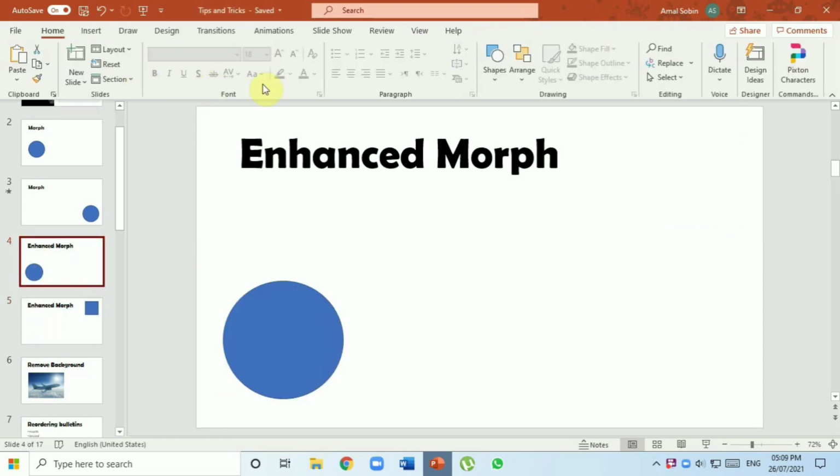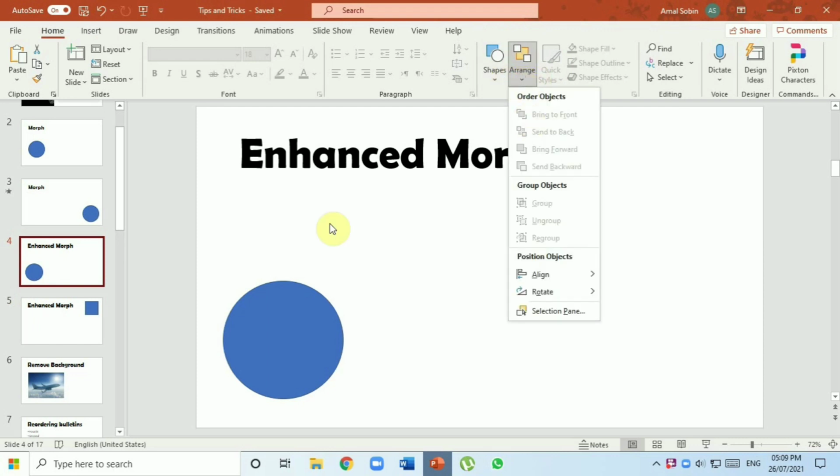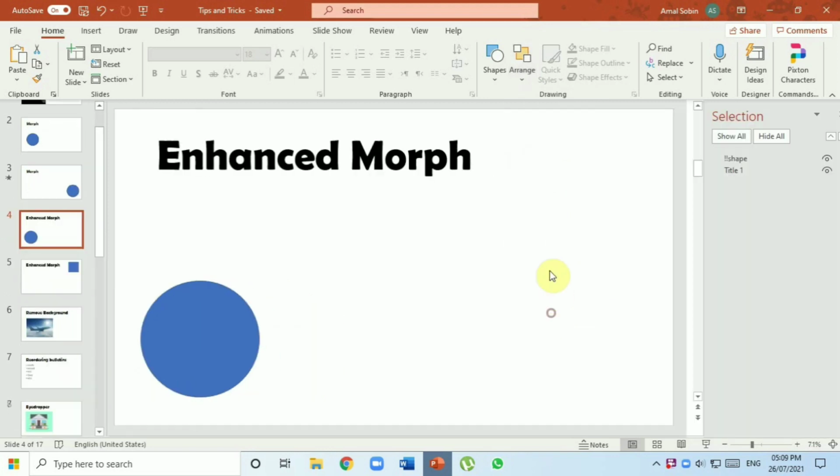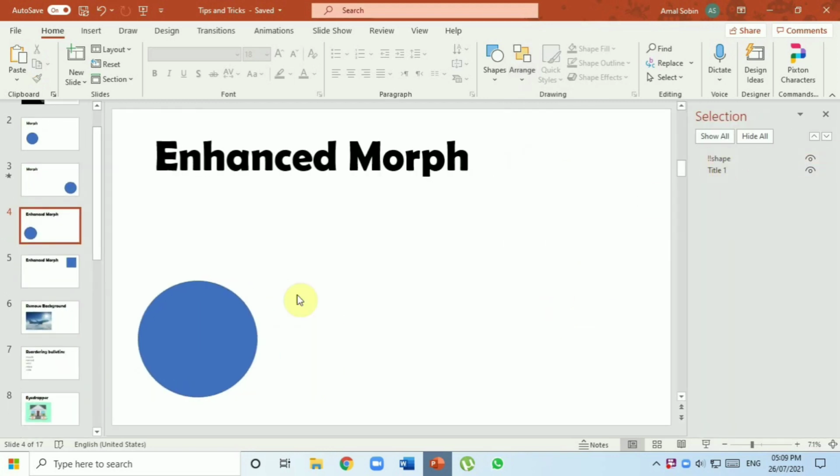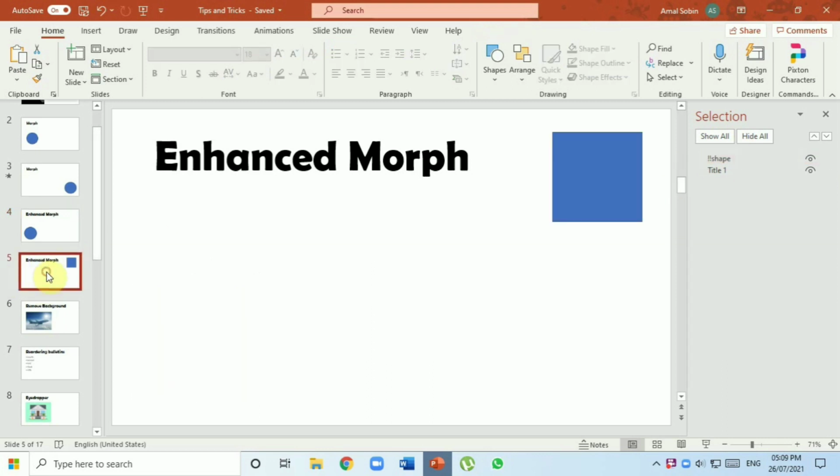Now what we want to do is go to Arrange. First of all, we have to select the first page of it, then go to Arrange, then Selection Pane. Then you have to change the name of the shape to two exclamation marks and shape. You can do this by double clicking it and then typing. Then go to the next page and select the shape so that it will be highlighted in here. Then you have to double click. Then as we did before, again we have to type two exclamation marks and shape.